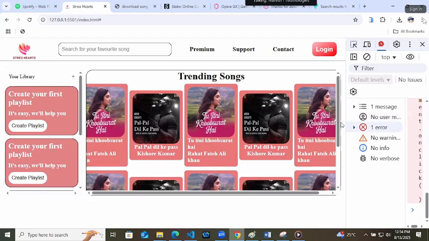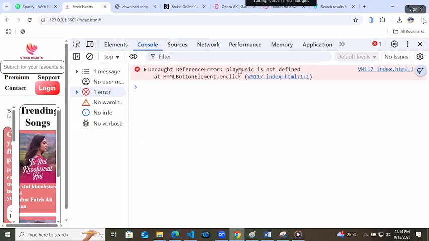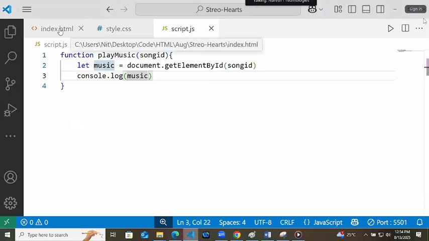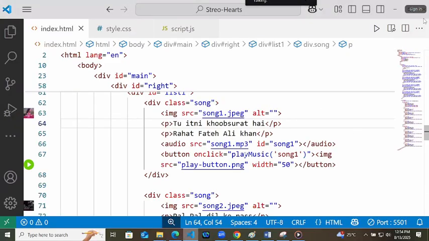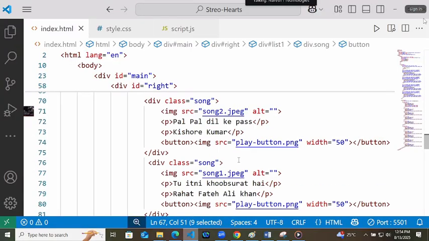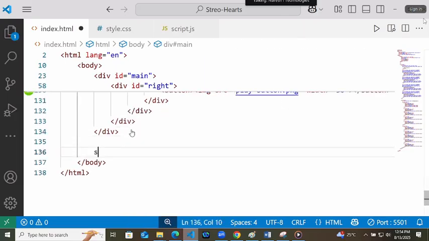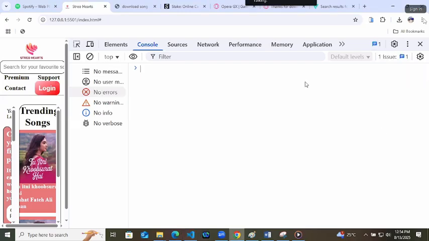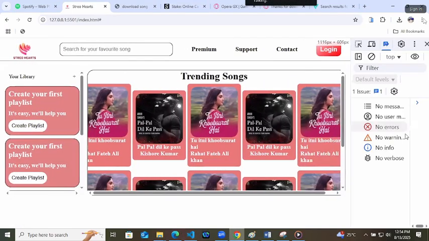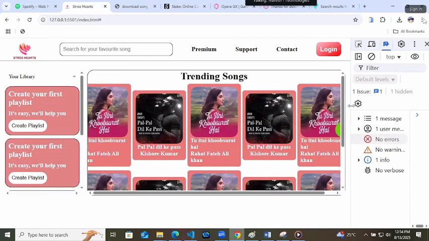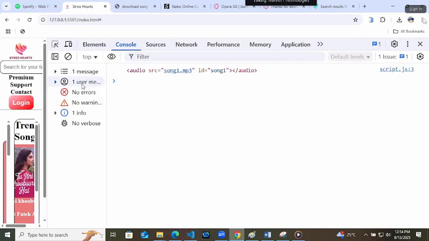What did it print in the console? Error. Play music is not defined. There is some spelling mistake then. Play music. We have not linked the JavaScript, I think. Yes. Check it again. Click. It printed something on the console.